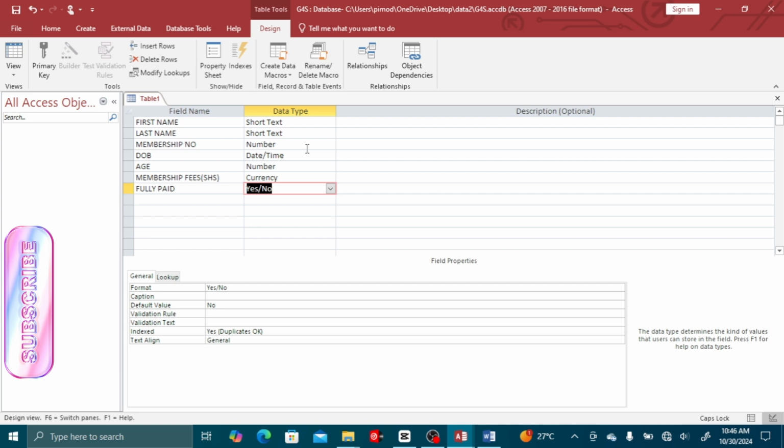What we are going to do next is to put a primary key, to assign a primary key. What is a primary key?